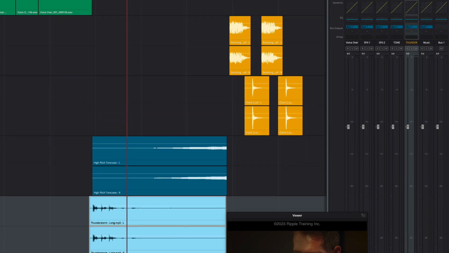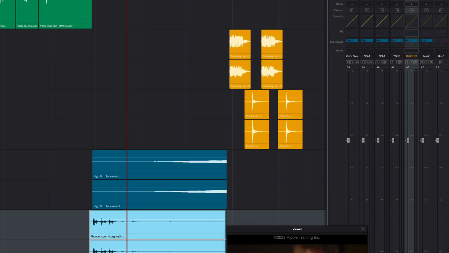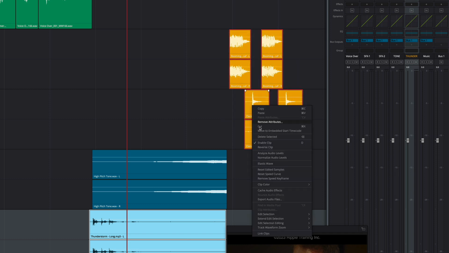Now we need to deal with the gunshots and the ejected brass sounds. At present, to adjust the gain, you would need to do this one clip at a time. However, we can link these clips together so that our volume changes are applied to all of them at the same time. Press A to return to the pointer tool, then drag a marquee around the clips to select them. Right-click on any clip, then from the menu choose Link Clips.